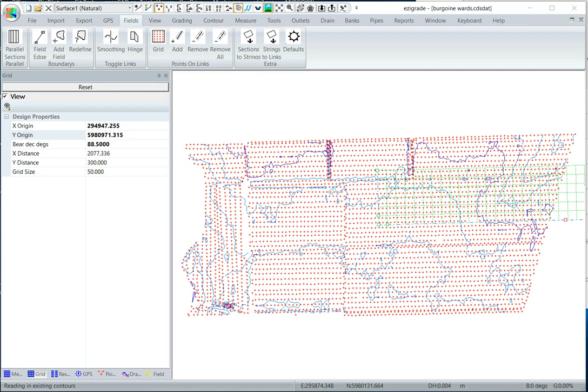In this video I'm going to show you how you can set out some parallel fields. We've got an initial job we've imported our data with. Now click on Fields, Parallel Sections.